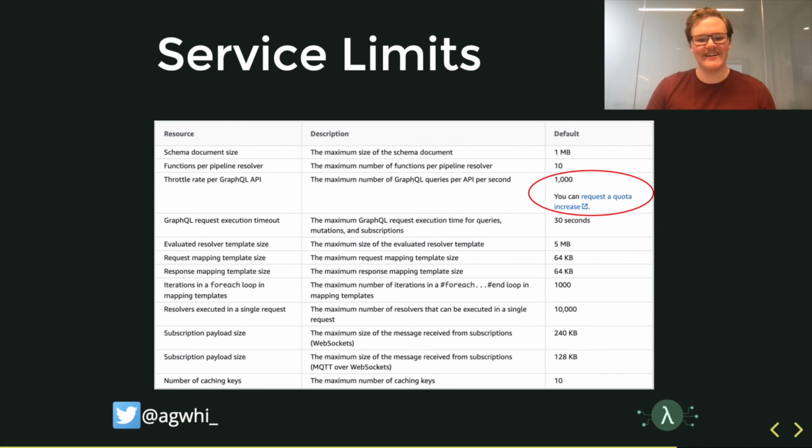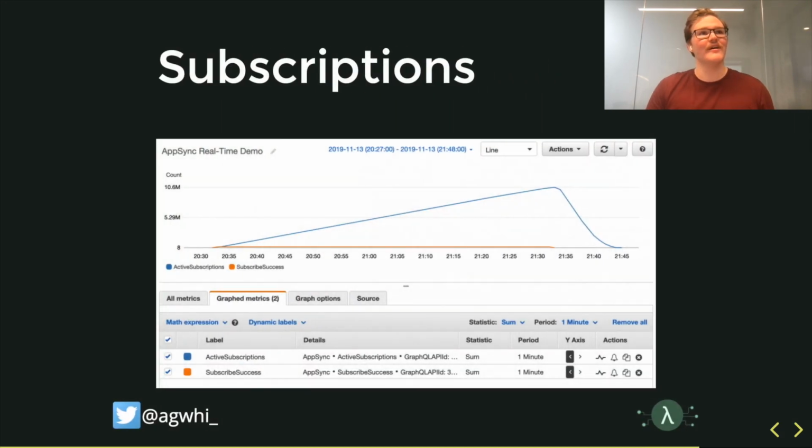And lastly, I just want to show our subscriptions are actually scalable. Subscriptions are built on top of WebSockets, and AWS has done a demo where they've had 10 million concurrent users connected to a subscription at a time. And so I think we can safely say that it scales really well.